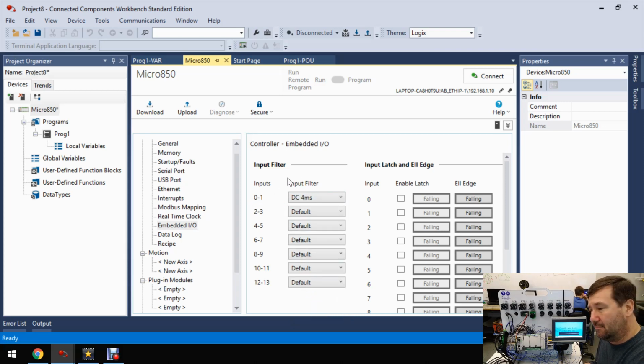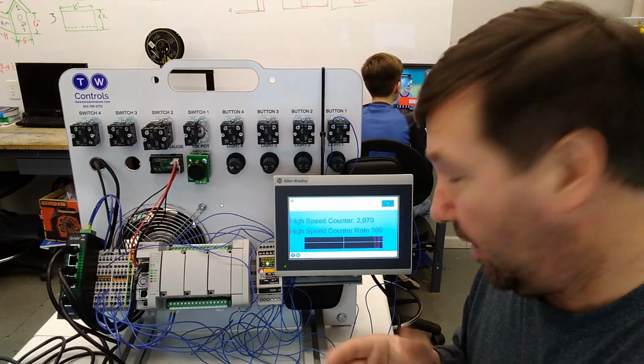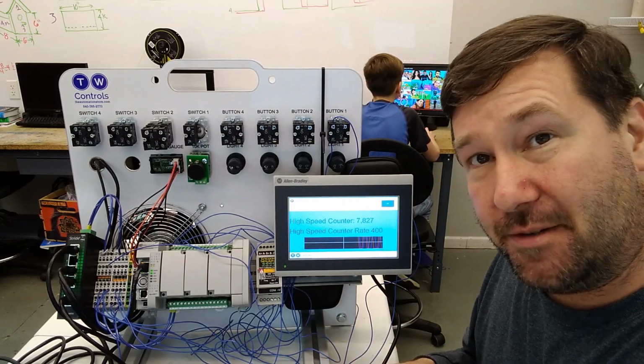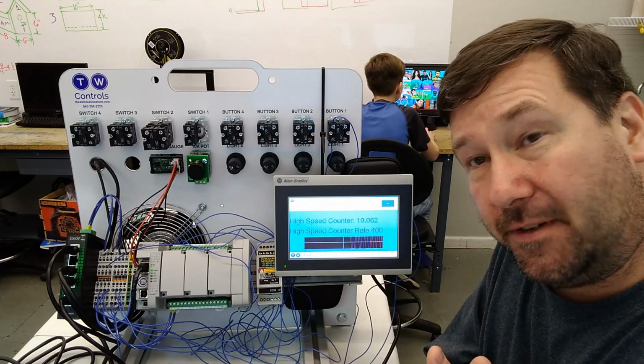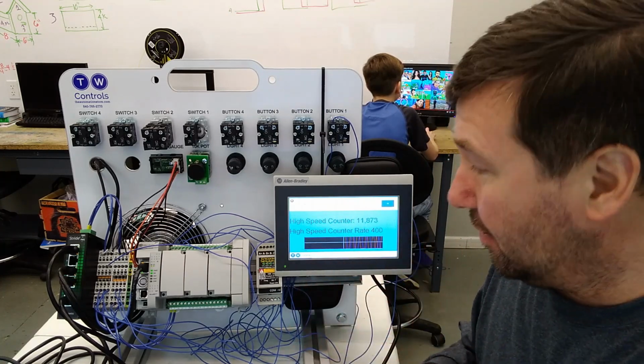We only need to do that to input 0 and 1 for this. And let's download that program. Oh, and bam! Our counter shoots right up to 400, which is exactly where we should be. So a 4 millisecond filter and 5 millisecond pulses does work.